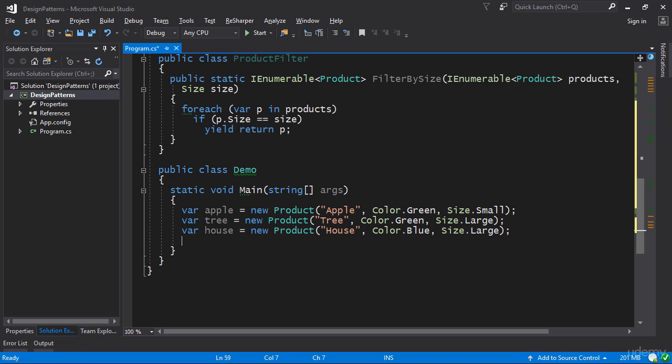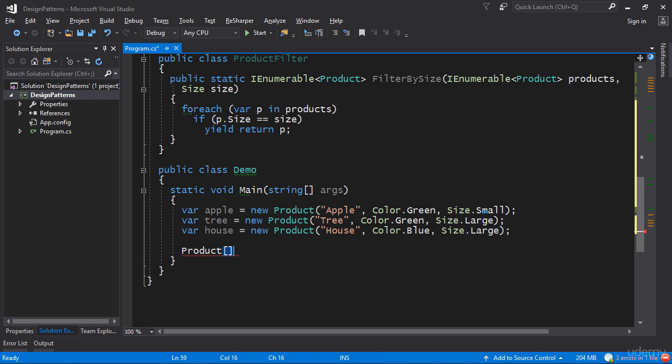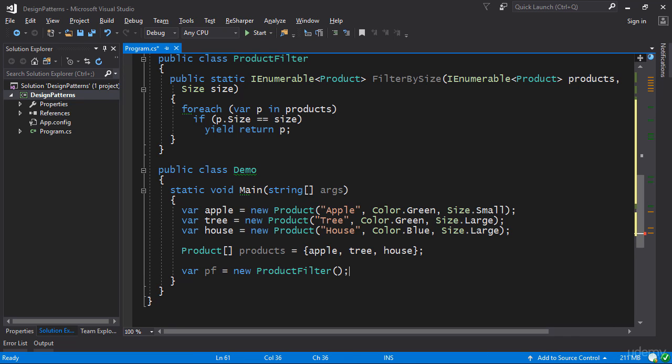Okay, so these are the three items. We can make an array out of them, or some other kind of IEnumerable, but I'm going to go with an array here. So we have a Product array called products, and that's where we're going to have the apple, tree, and house. And then of course we want to start using that filtering functionality. So I make a ProductFilter, var pf equals new ProductFilter, and let's suppose that I'm looking for all the green products.